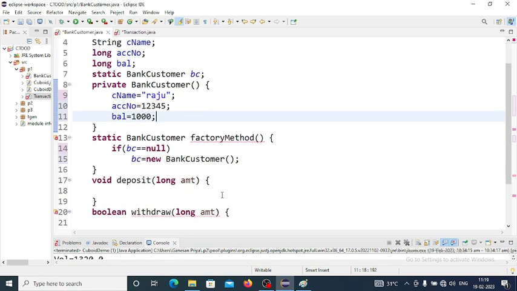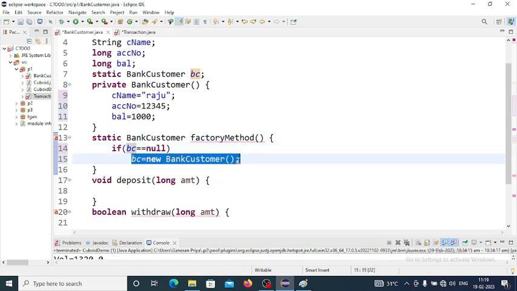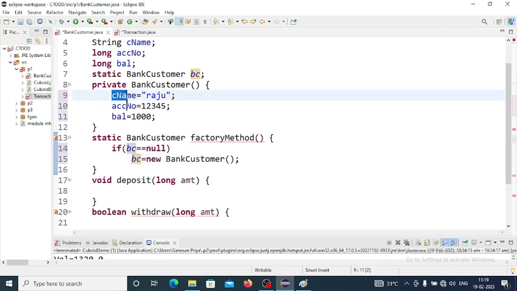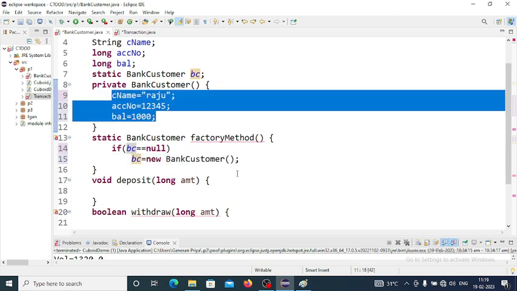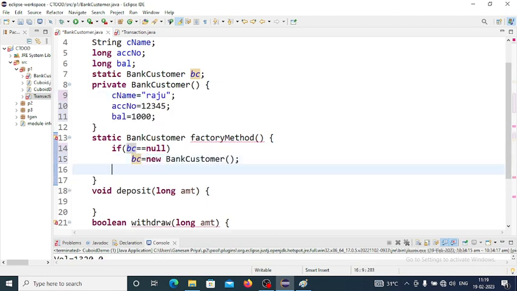So first, I called the factory method. I'm checking BC equal to null because it is a static instance. By default, a static instance value is null. I'm checking BC equal to null. The condition is true. I am writing in memory here BC equal to new bank customer. The constructor is called. By default, the customer data is initialized. Now this factory method wants to return the object. I'm going to return the value as BC. Now the factory method is returning the object BC.